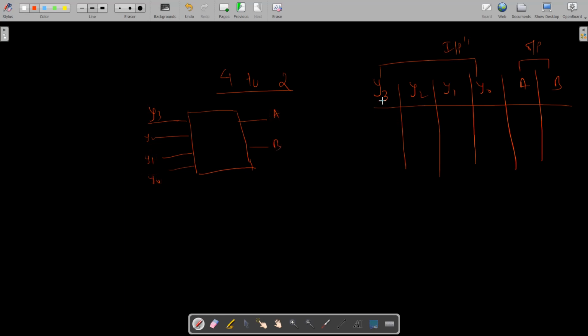So y will be having 4 values. I will provide input 1 for y0, then for y1, then for y2 and then for y3. Rest all I will make the input 0. So the truth table would be something like this.